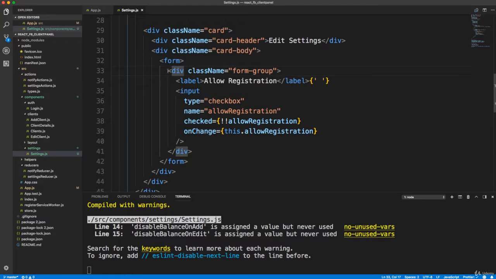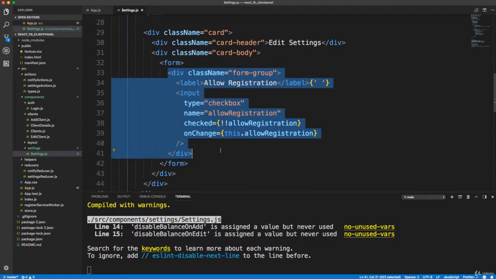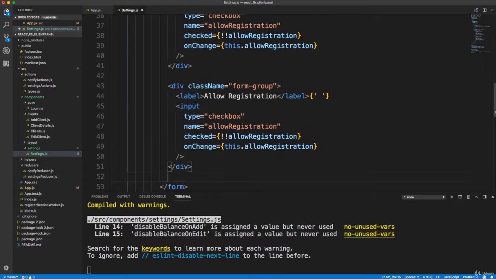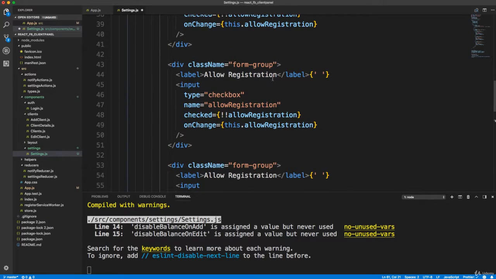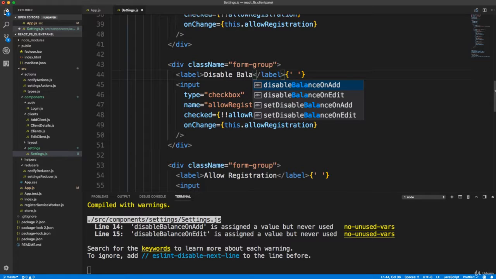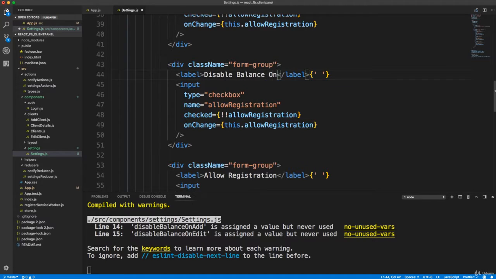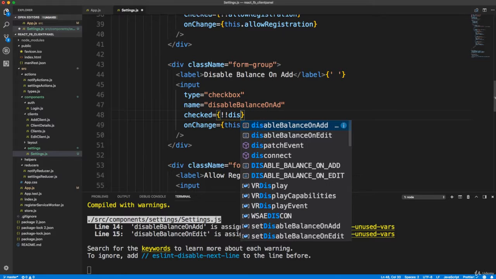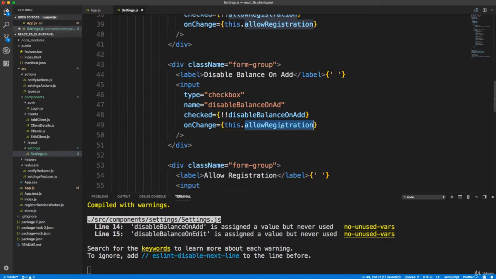So let's copy this form group. And underneath this, we're going to paste in 2 more. So the second one is going to be disable balance on add. Change the name to disableBalanceOnAdd, and then we want this to be checked if this is disableBalanceOnAdd, and then onChange.